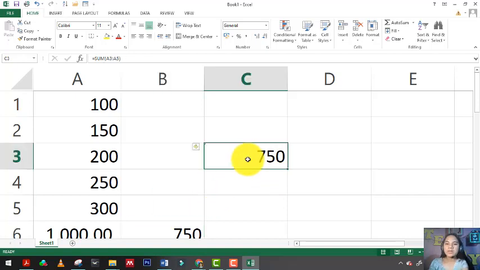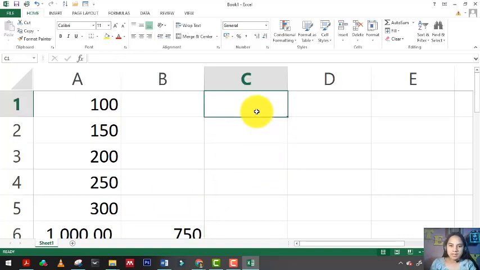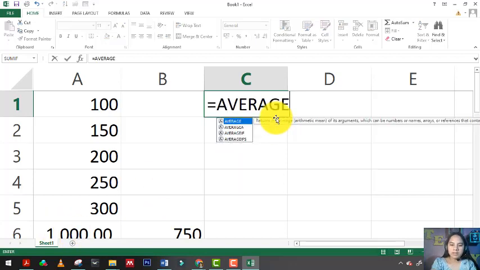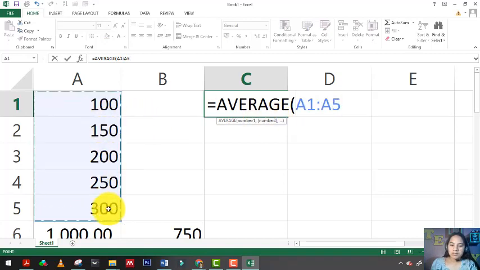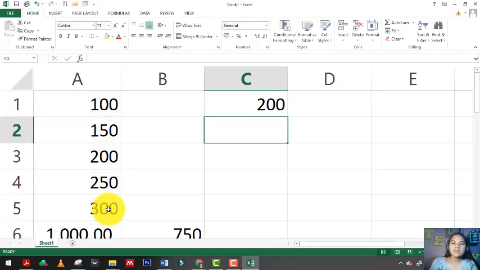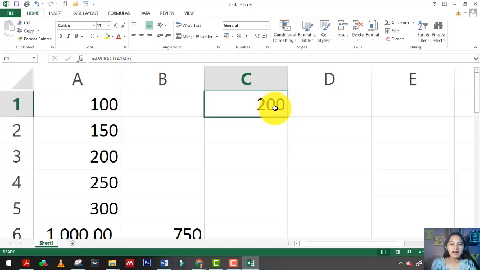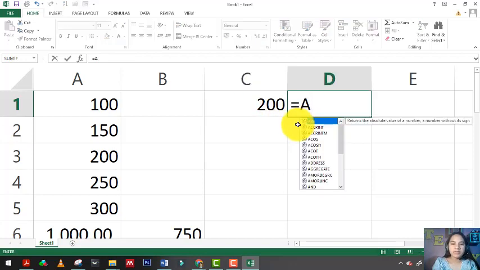Now, if we proceed to average, for example, what is average? Given these values, if I am going to get the average, let's say, how much is my baon on average? With these values, your baon in a day, on average, is 200 pesos. So that's average. What if it's AVERAGEIF?